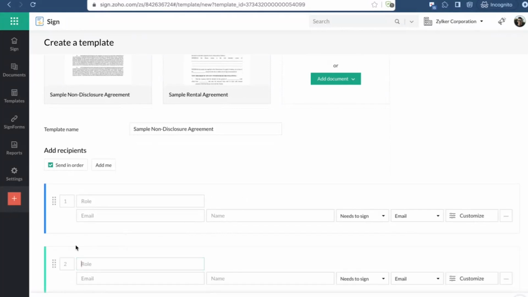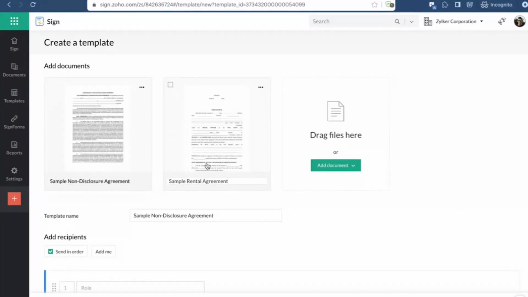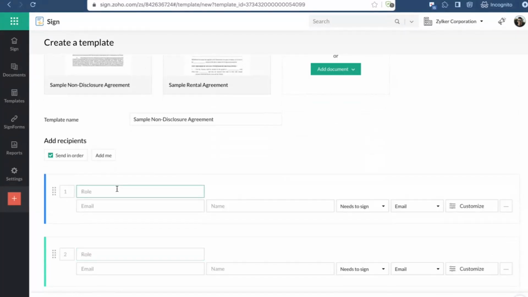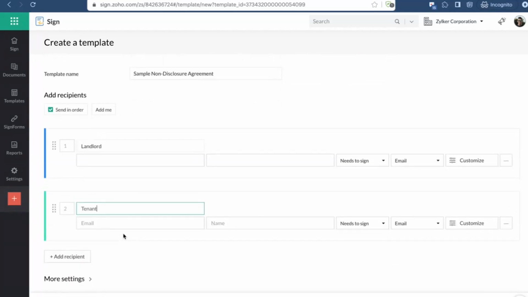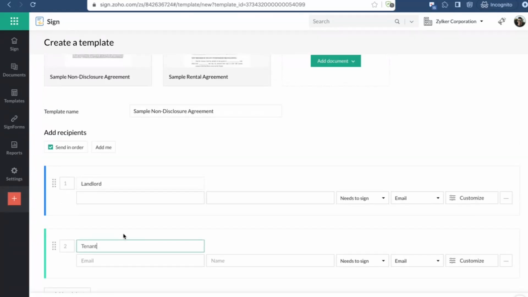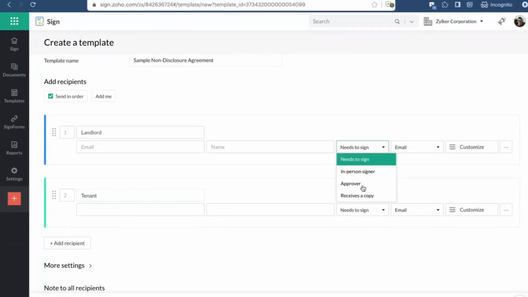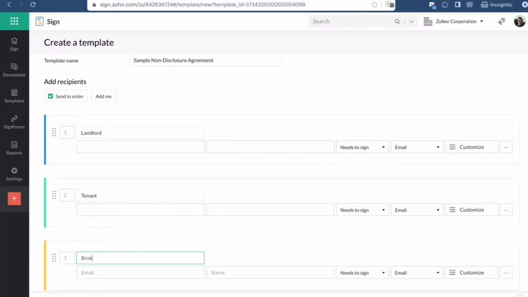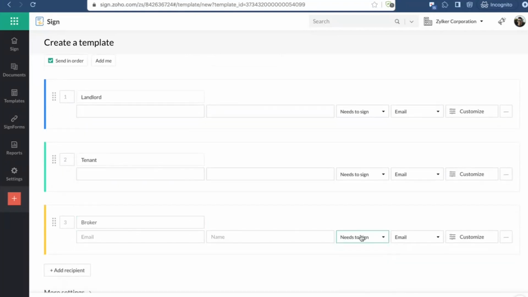And here you can add multiple recipients. So let's say this is going to involve, say, a landlord, and then it's going to involve the tenant, right? So we can create the roles so that the landlord and the tenant changes with every single transaction that you make, and you can decide who does what. And you can even add an additional recipient. Say this is the broker who has to approve this overall thing. Then you can add a broker and give them a role as well.